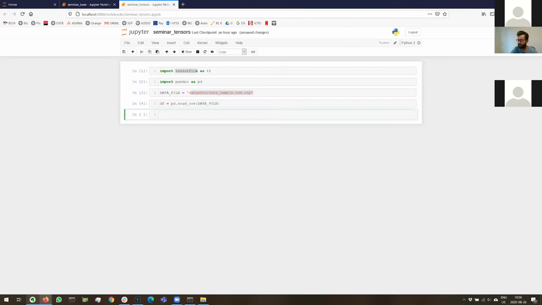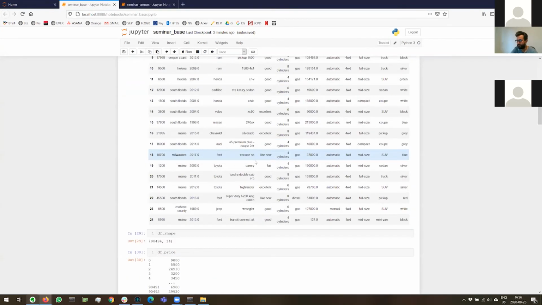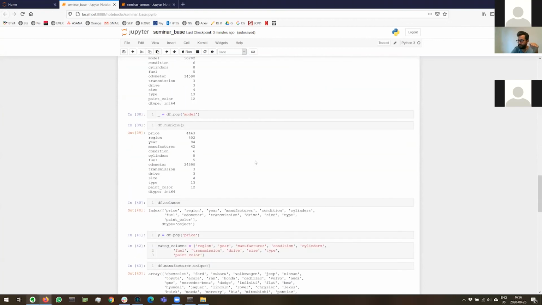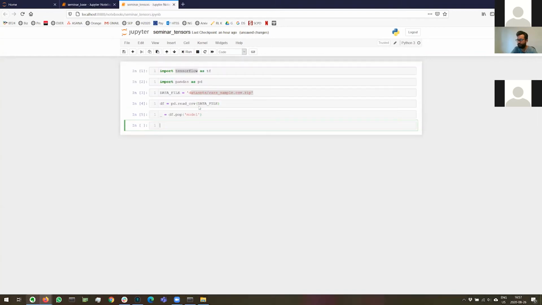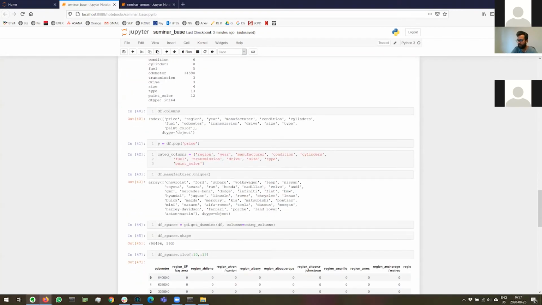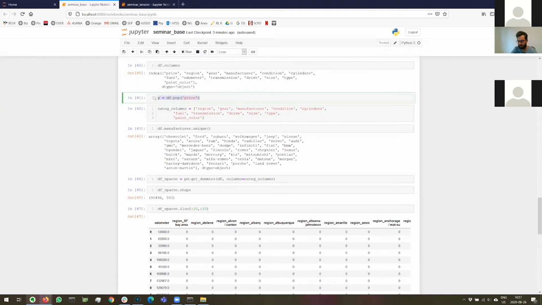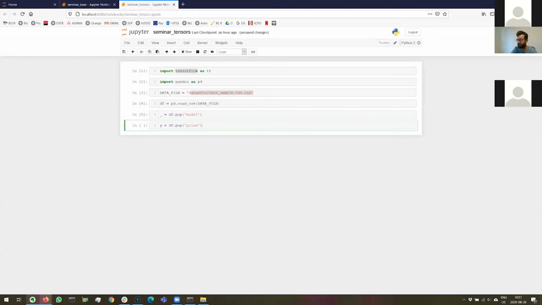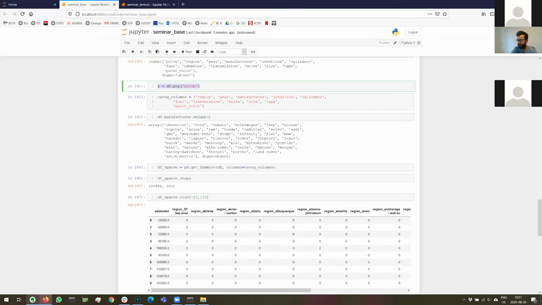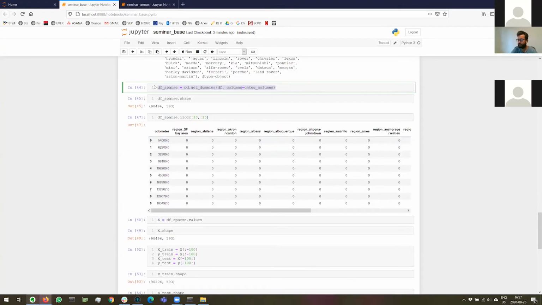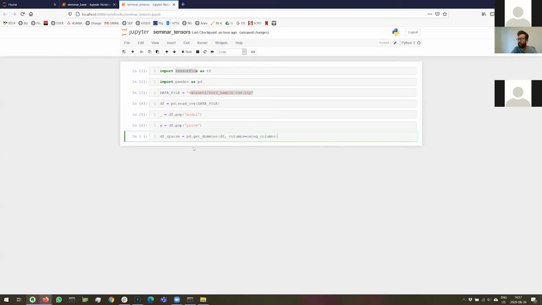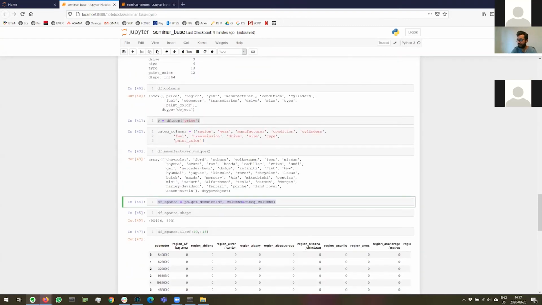Okay, so we read the data. Now we have to construct the final data set. So first we have to pop the model column, and then we have to pop the price and put it into a variable, and then we have to generate the dummies. That is the binary features for each categorical feature. But first we need to have the columns.